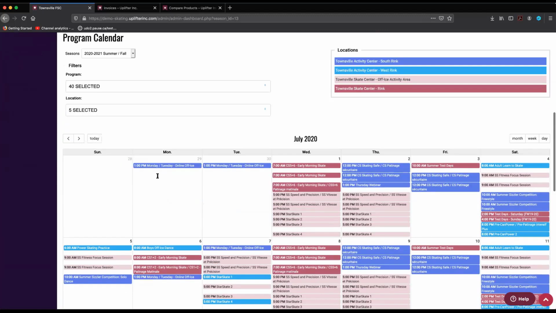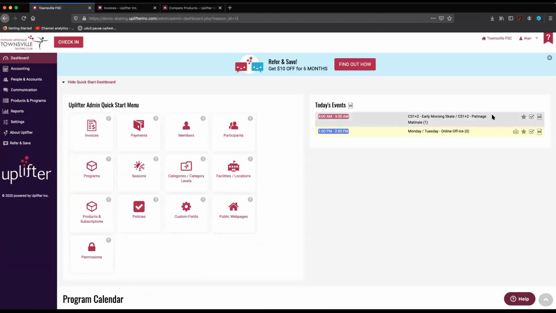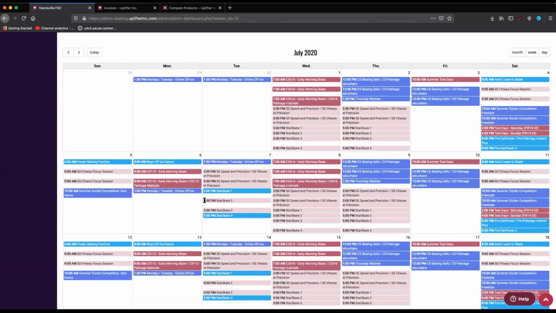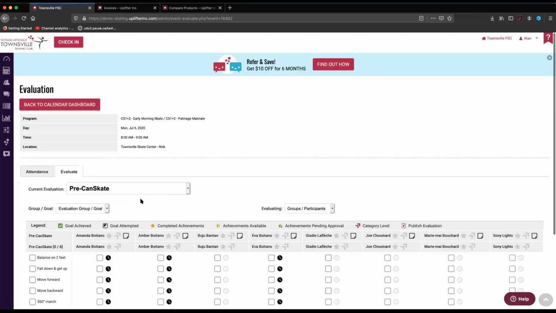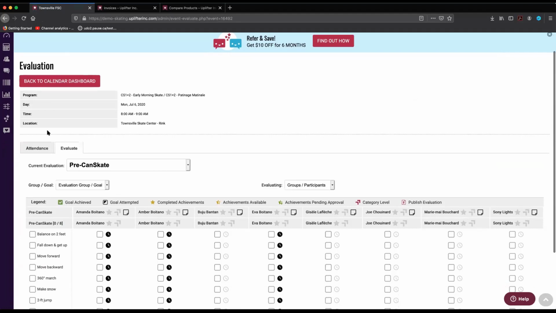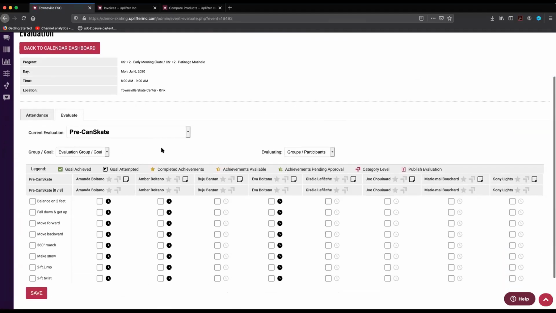So when you come in for the day, as mentioned, you'll see any of the events that are available for the day. I want to show you one of our very robust features of evaluation management. We've had some clubs reach out to us not only for whether or not they can do CanSkate evaluations, which you can absolutely do with Uplifter, but we've also had some clubs ask us about different ways to manage a COVID health questionnaire. So here, once you've taken attendance from a particular class, you'll be dropped into our evaluations page. From here, I'm just going to show you very quickly how to do a CanSkate evaluation.